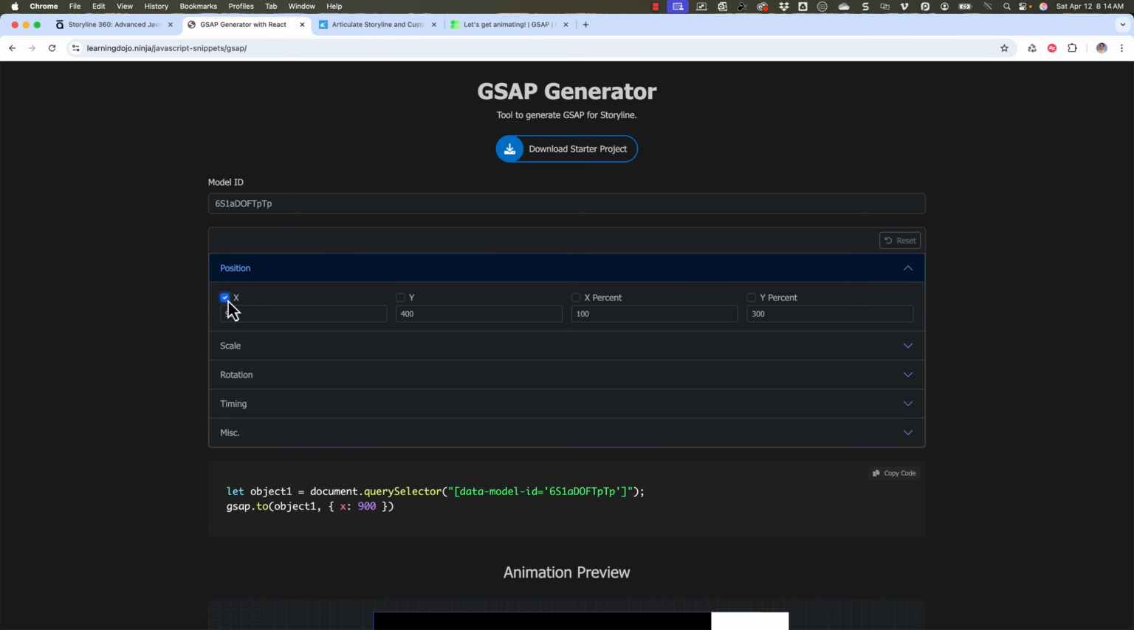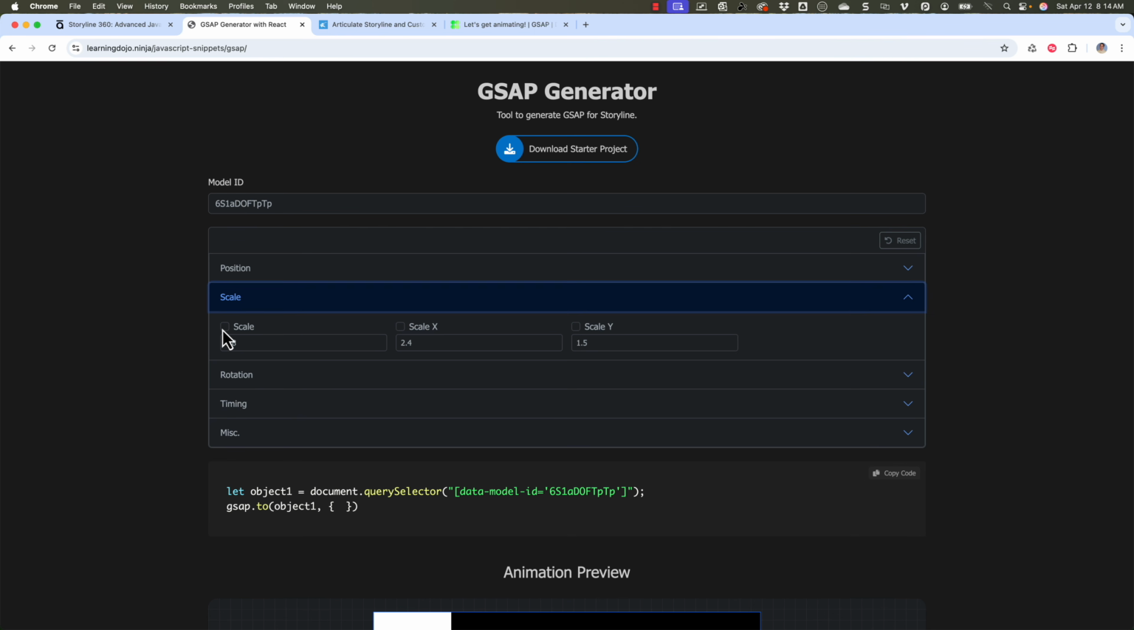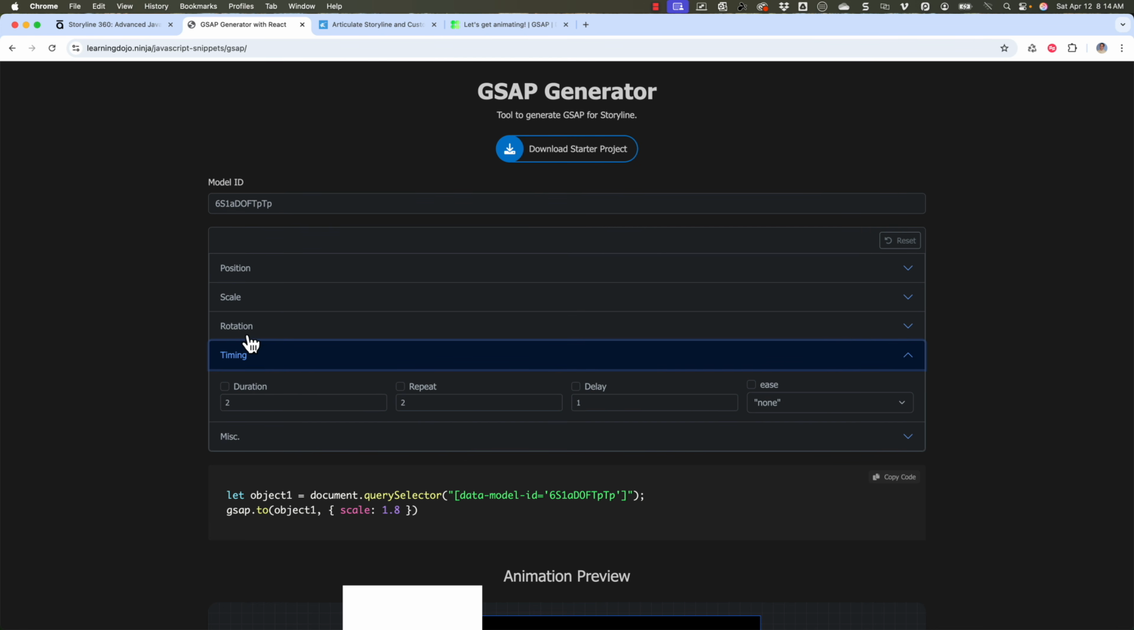Now I can come in here and I can still do X and I can still do Y. If you need to reset it, you can reset it here. But the nice thing about this is now you can do scale. So scale 1.8, and then you can also do things like opacity. Now rotation you can do in the other way. Rotation we did not do before, but rotation still works.